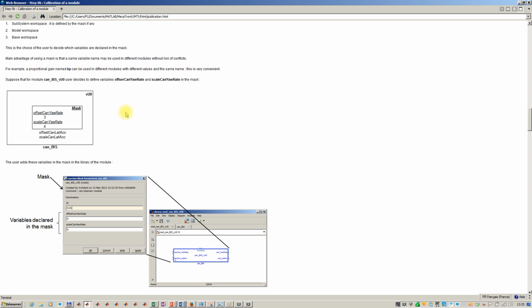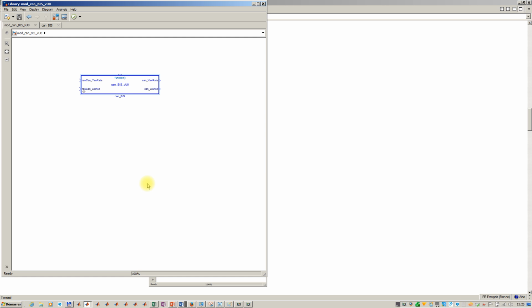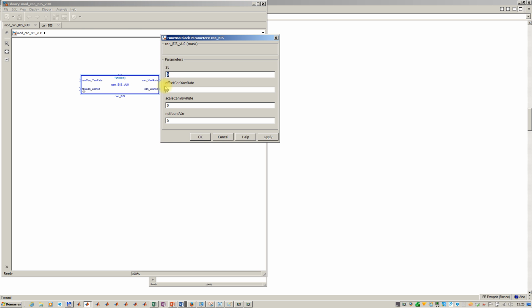As an example, suppose that the user wants to use both offset can new rate and scale can new rate inside a mask. Then it's defined that way. If we take a look at the mask, we can see that we have the ST variable, which is linked to the trigger port, of course, and as expected, offset can new rate and scale can new rate. Both values are 0 at the moment, and we will have a look at these variables after.